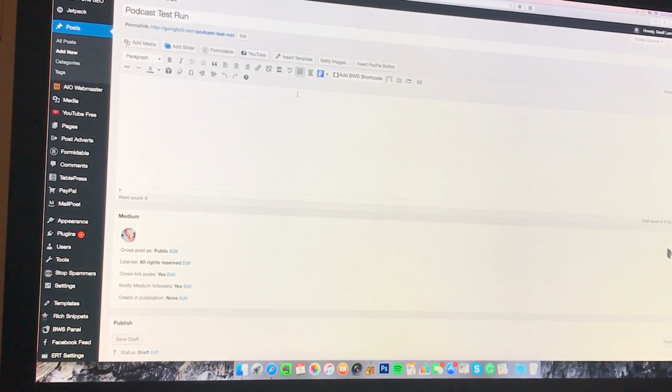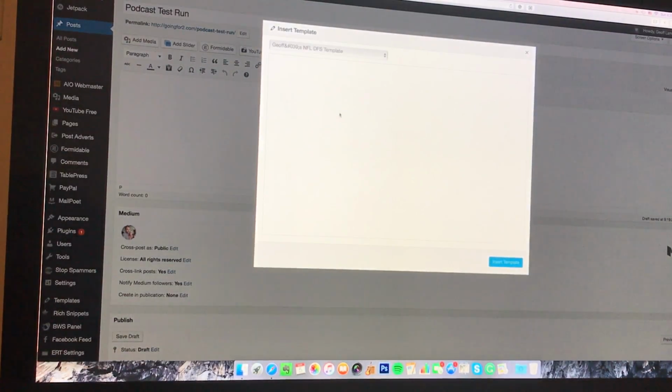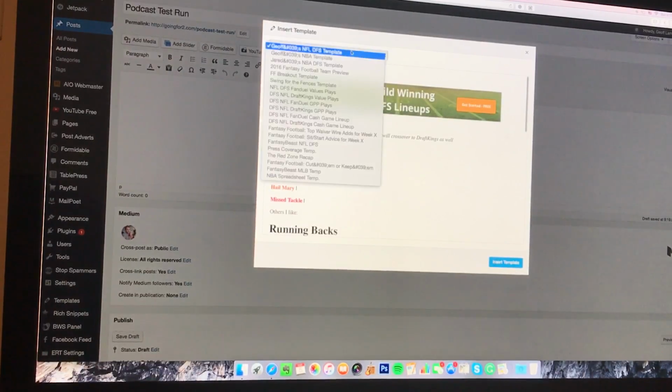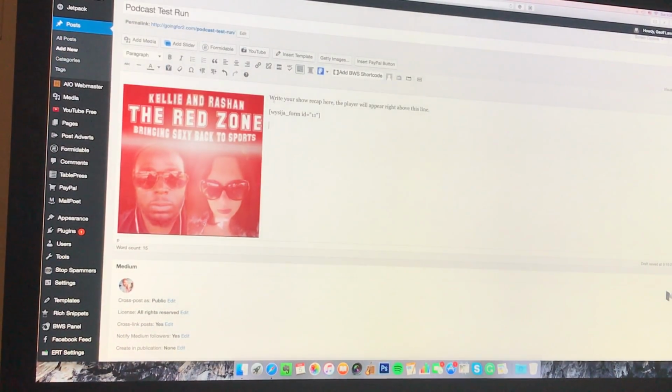Now, I do have a template set up, and I can set one up for you guys that don't already have one. You just go to Insert Template. If I have one set up for you, you just select it from the drop-down box. I've got one set up for Kelly, so I'm just going to pull up the Red Zone Recap template. Click Insert Template. So you do your recap there. This short code is basically my subscription form for goingfor2.com. I put it in every article, so you can just leave that there at the bottom.